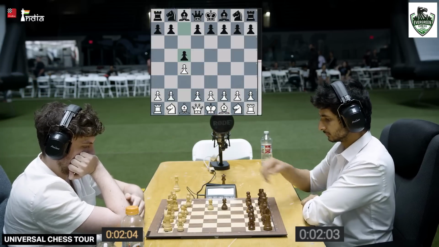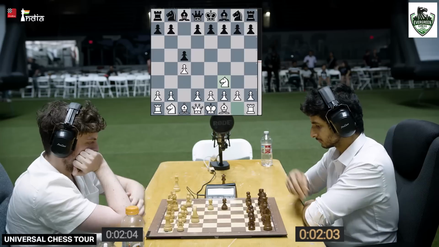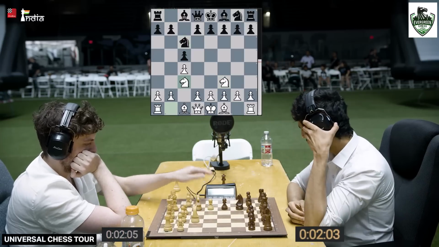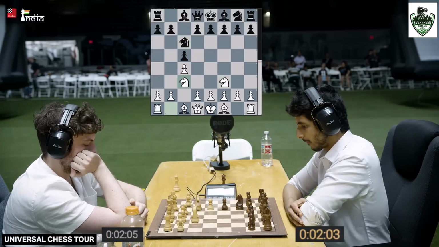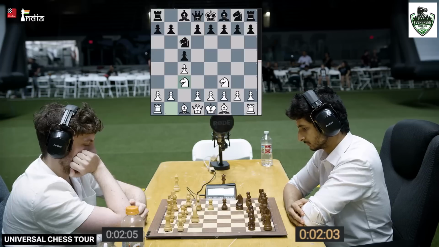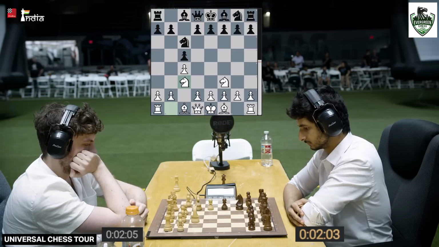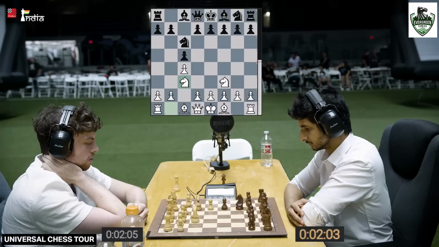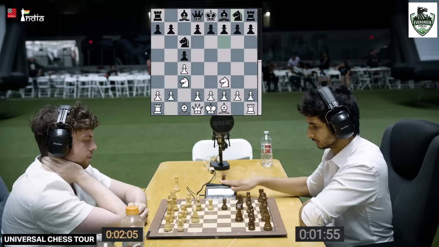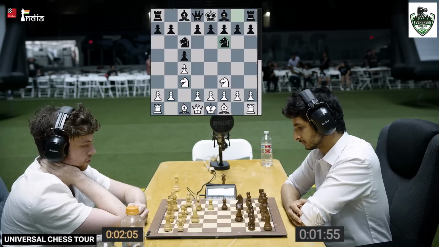C4 is how the game begins. The symmetrical English. Knight comes out to F3, knight to C6, knight C3. Are we going to see the 4 knights? Will Vidit play his knight to F6? He thinks for a bit because he needs to find ways to keep the position exciting and interesting. He goes knight F6 anyway.